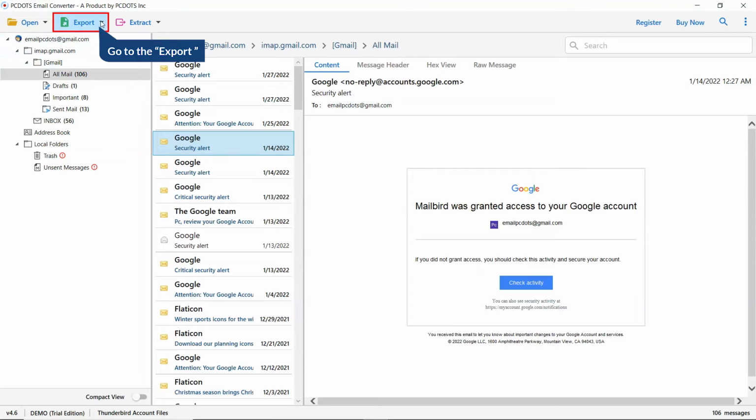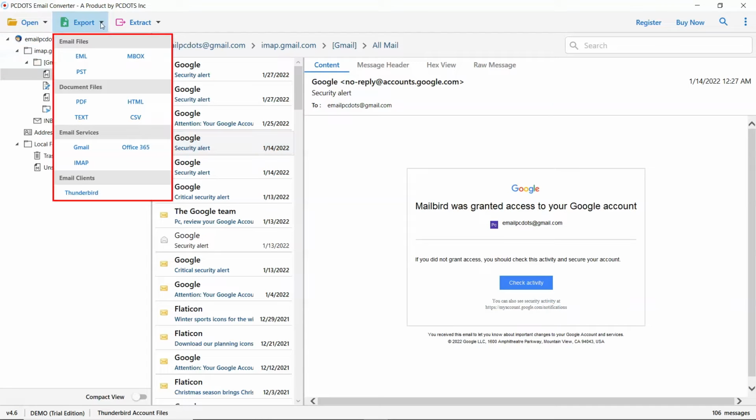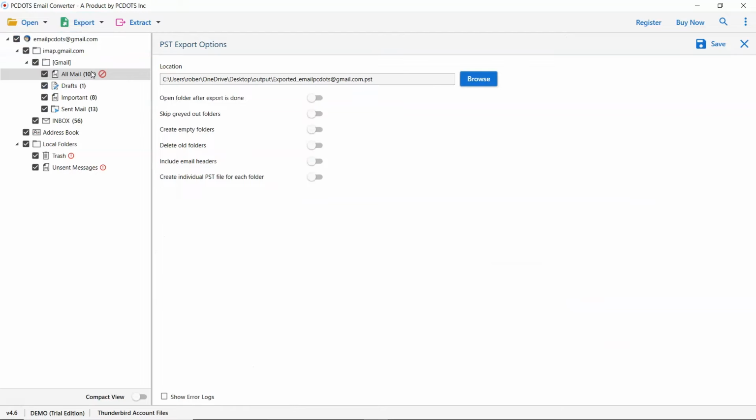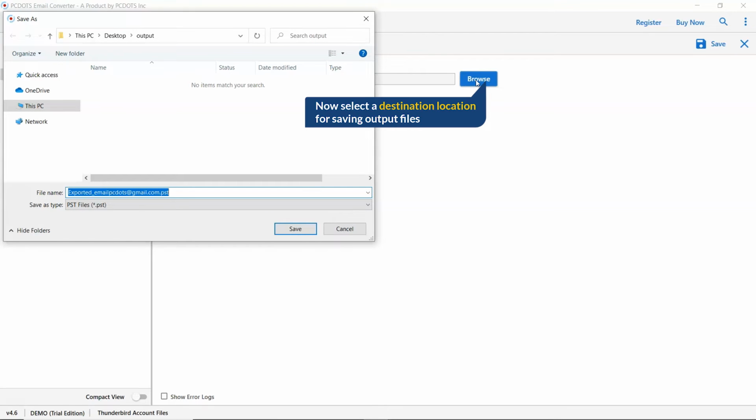The software provides export options to convert Thunderbird emails into email files, email services, and document files. We are selecting the PST saving option. Then, mark the required folder for conversion and unmark the rest of the folders. Go to the Browse option and pick a location to save emails after the conversion result.